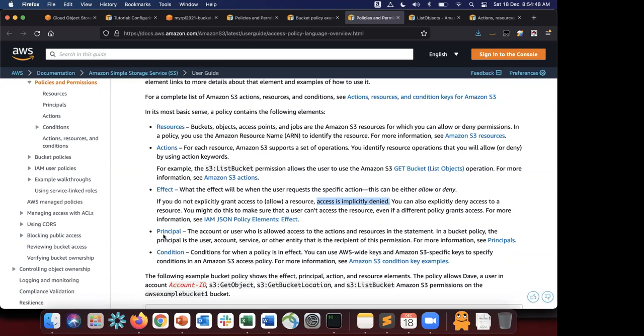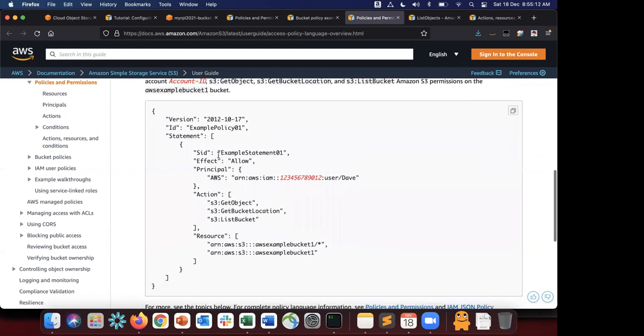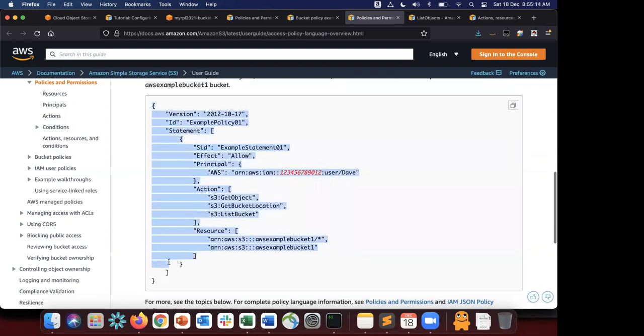Then principal. What is the principal? The actual account or the user or the identity who's trying to perform an action on S3, on that particular bucket. Then a condition. You can add more conditions to it, which can control the whole access in a more granular fashion. So it's an IAM language, but it is very customized and specific to only S3. That is the reason why it is called an S3 bucket policy. At the end of the day, it is IAM.